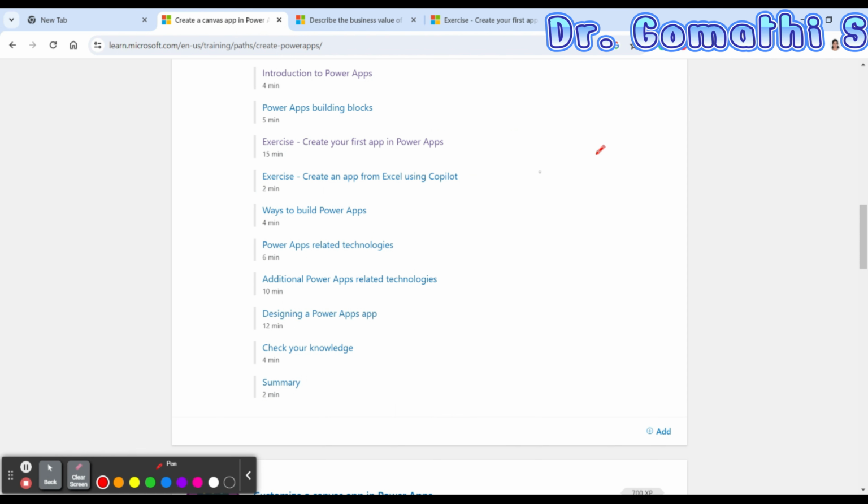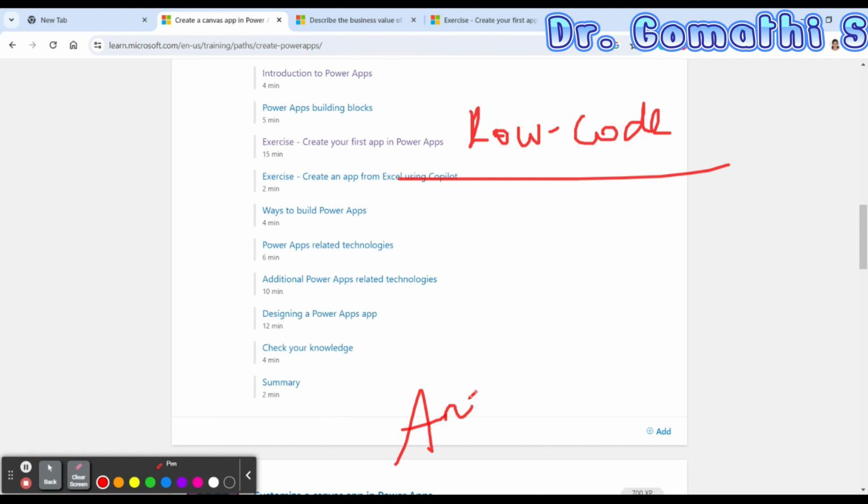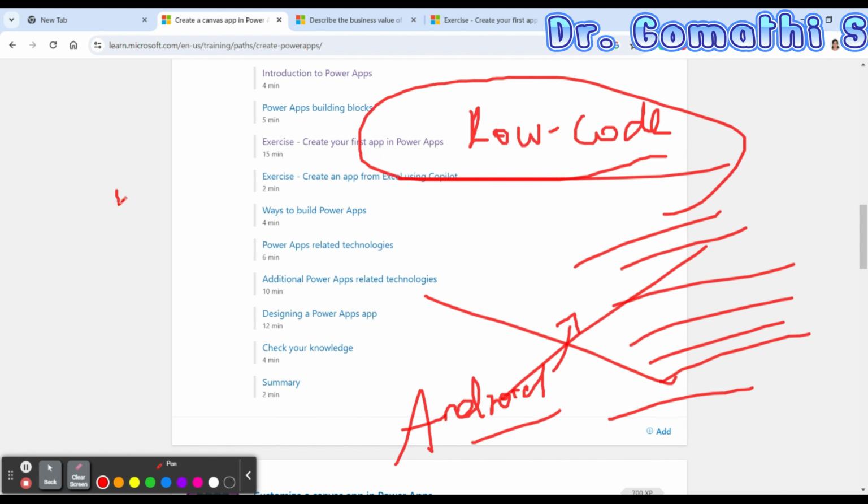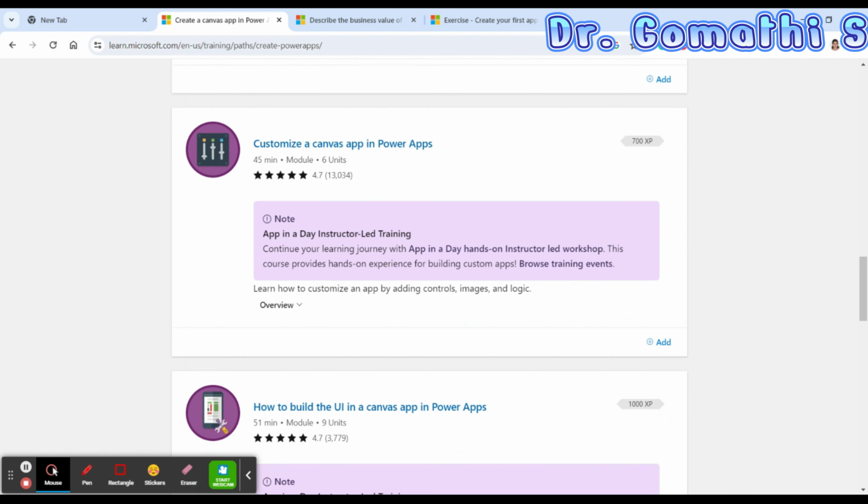Power Platform, that is Power Apps, is a low-code application. You don't need to write much code. If you are aware of Android OS and Android app creation, you have to write a large amount of code to bring in any specific functionality. But in Power Apps you don't need all that code. It's very low code, and a simple set of functions is more than enough for this. So this is how it goes.